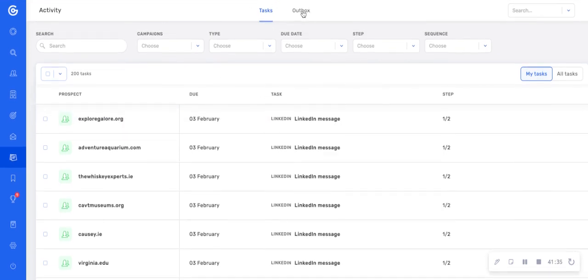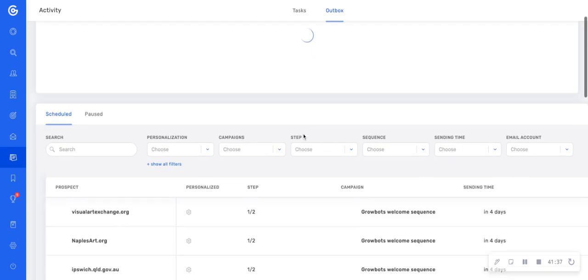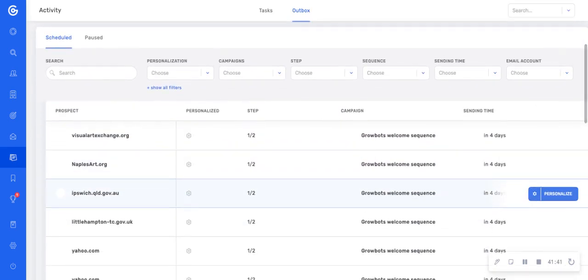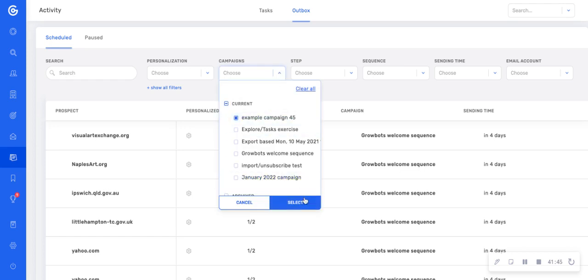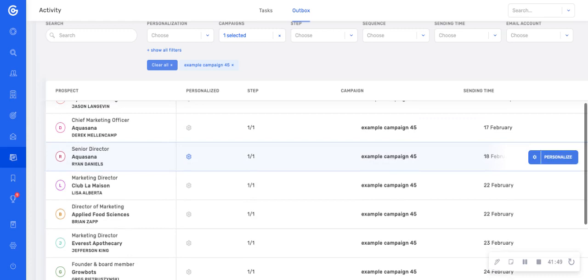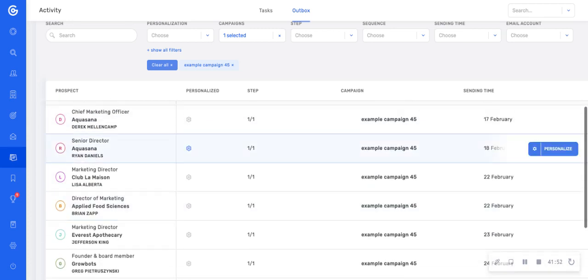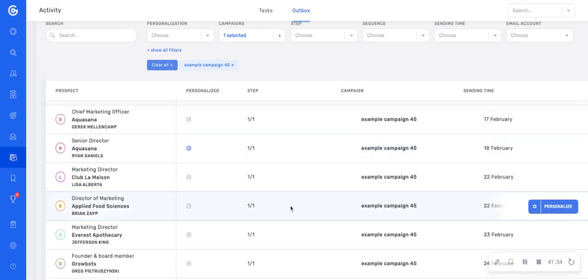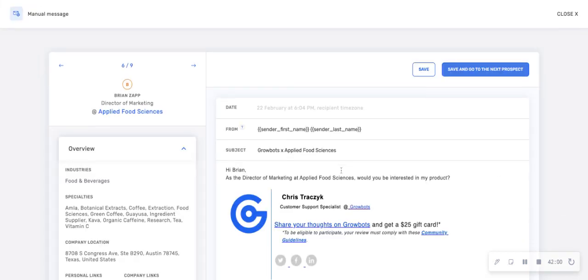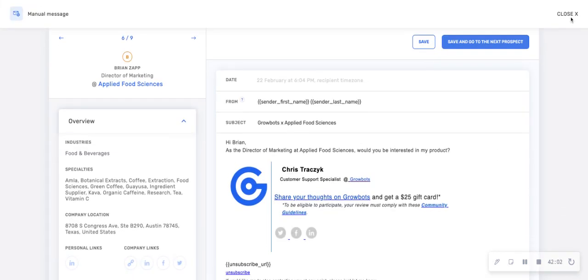If you switch the tab to Outbox, you can take a look at all the messages which are already scheduled within Growbots, both initial and follow-up messages. For example, you can filter out the messages from a specific campaign, and what is important, you can personalize all of them at any given time. You just need to click the Personalize button, and you can make any sorts of adjustments to this particular message.